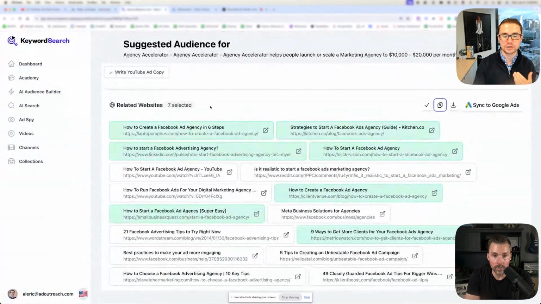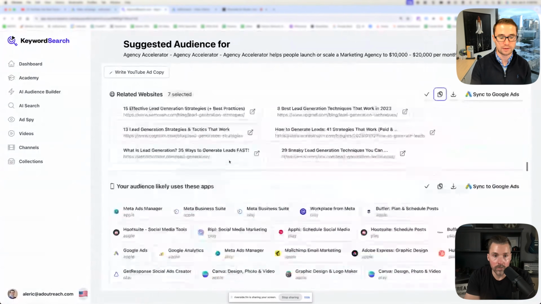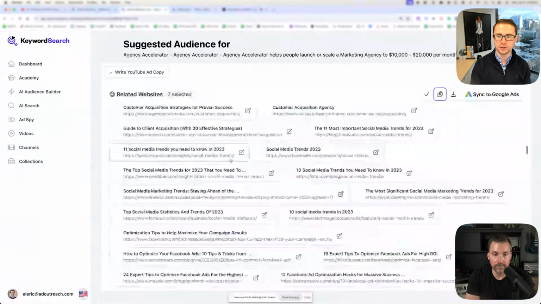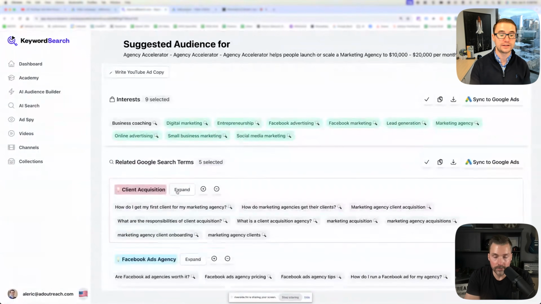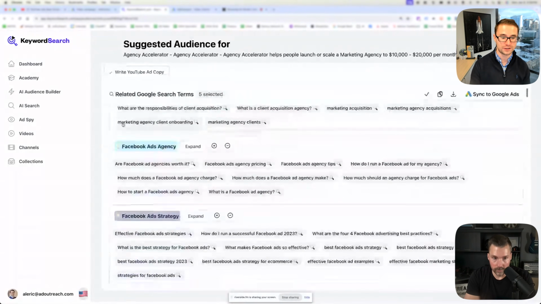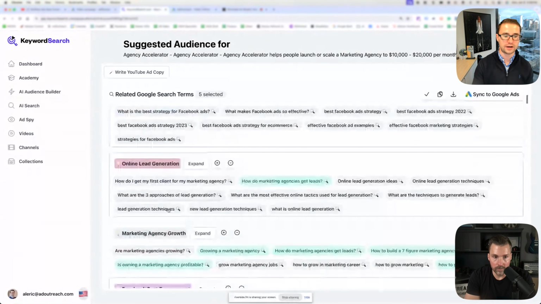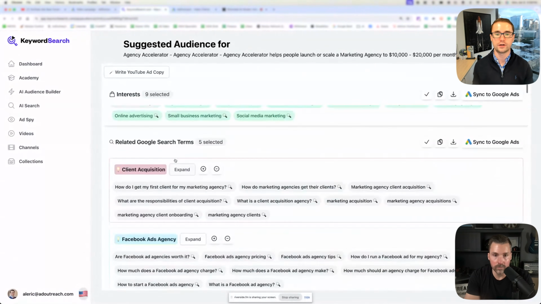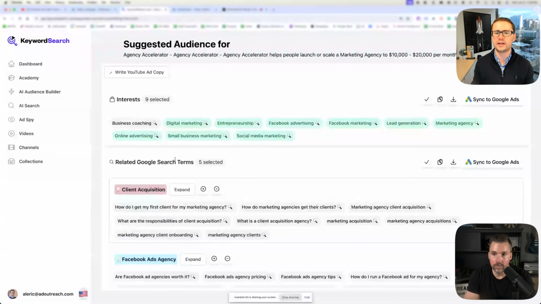Now, you can actually add more audiences. You could do some that are built on apps, different YouTube channels, different related search terms here. You can see we can grab some around Facebook ads agency or online lead generation or client acquisition, right? These are all pretty good opportunities. For the purpose of this video and the length of the video, we're just going to stick with these 3, but there are a lot more opportunities to add more here as well.